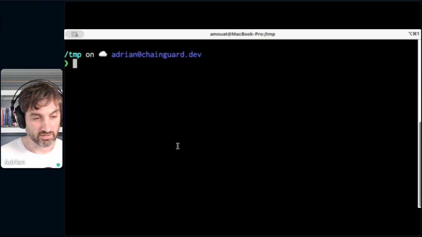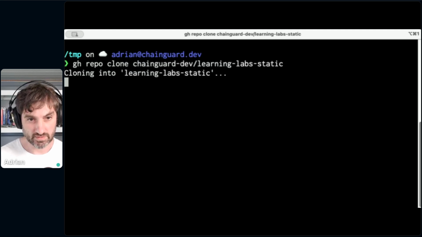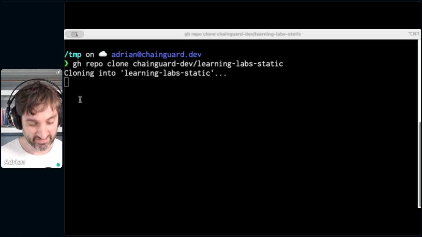Which of course means finding my terminal. Oh, Windows, my bad. There we go. Okay, so you should be able to see my terminal now. Hopefully I copied that. Yes, I did. So I'm going to start from a clean repo. Hopefully everything works okay.